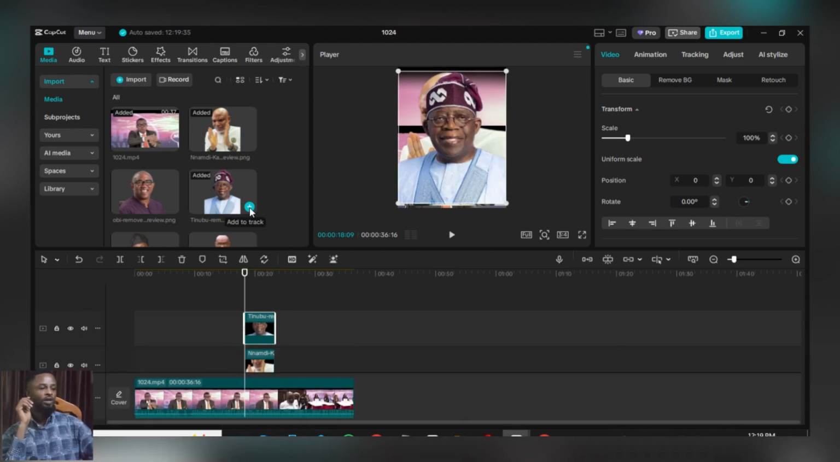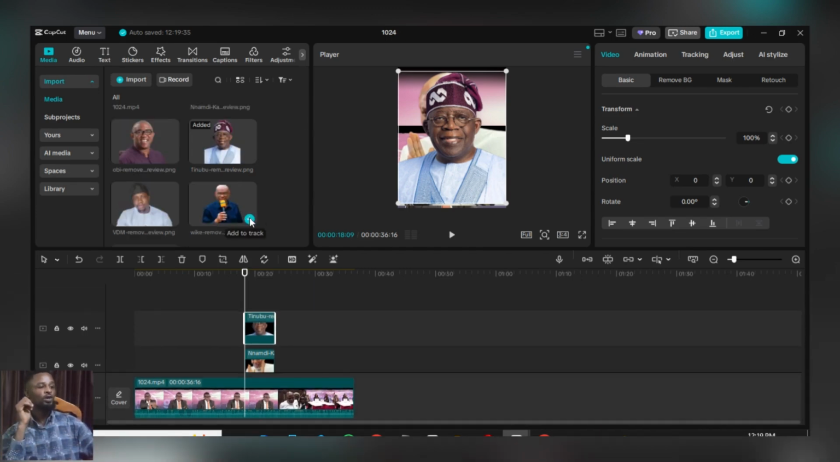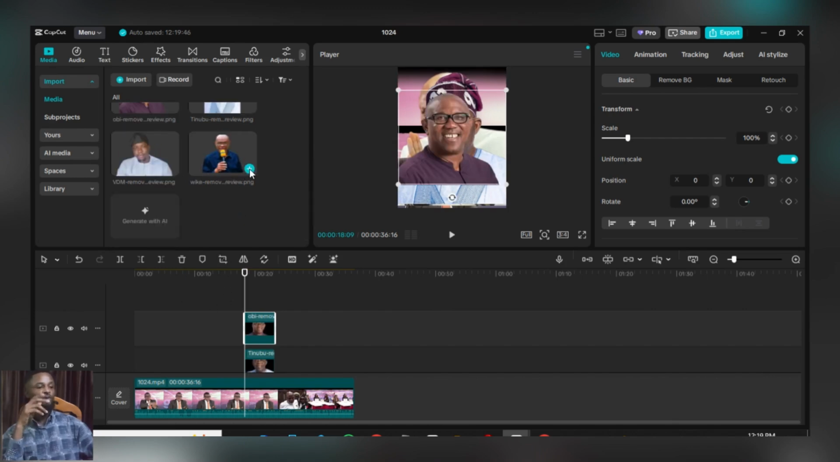Then I bring Tinubu close to him, so we click on Tinubu and it goes on top of it again. If you watch this timeline, you see the way they go on top of each other. Then I bring Obi, and see, Obi goes on top of them. Then I bring Wike, and see, Wike goes on top of them.